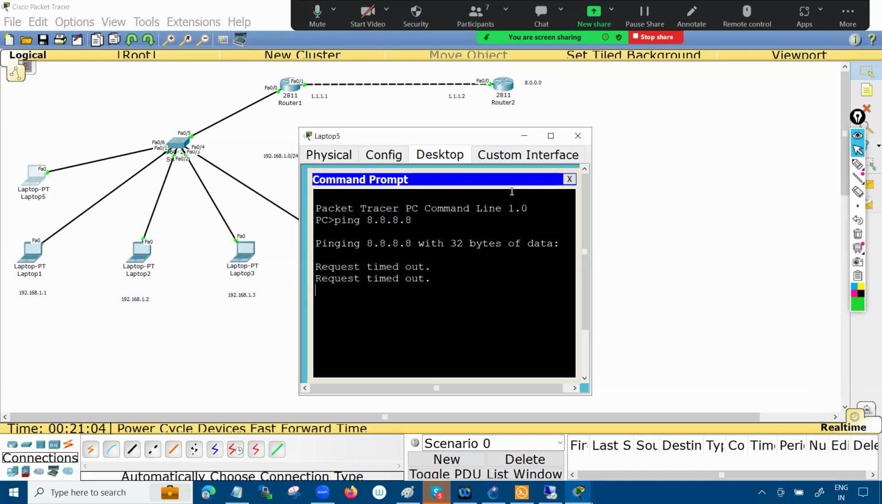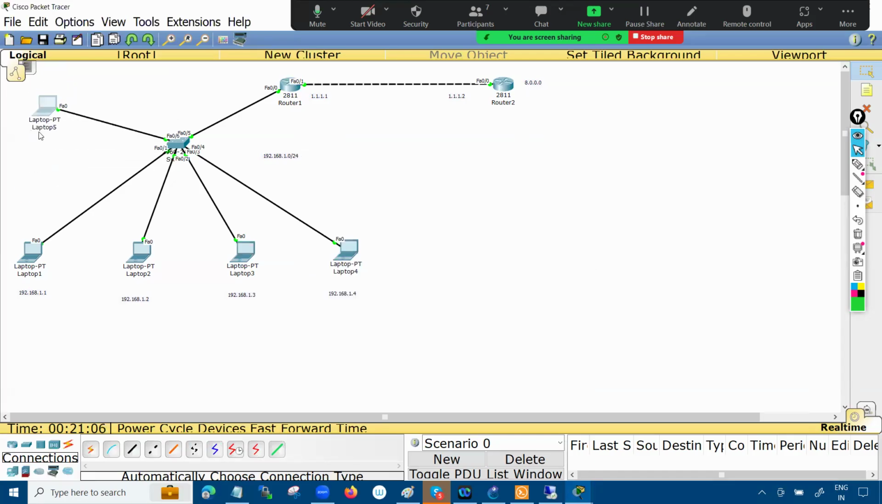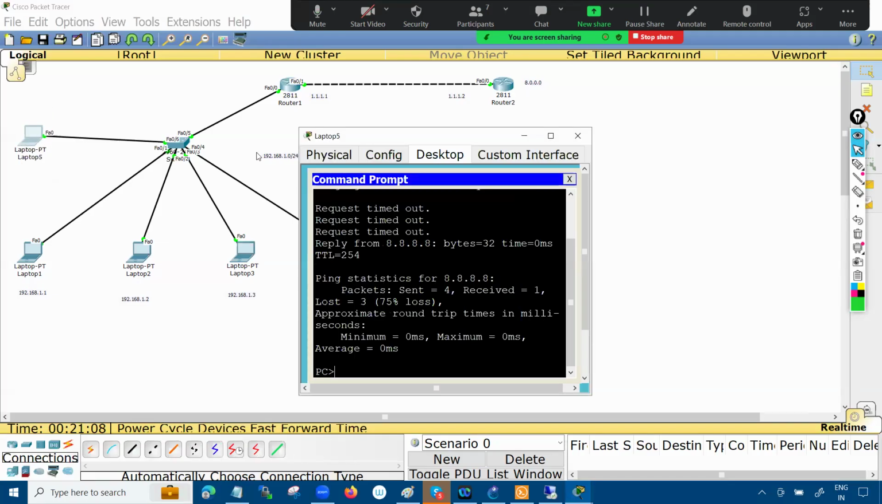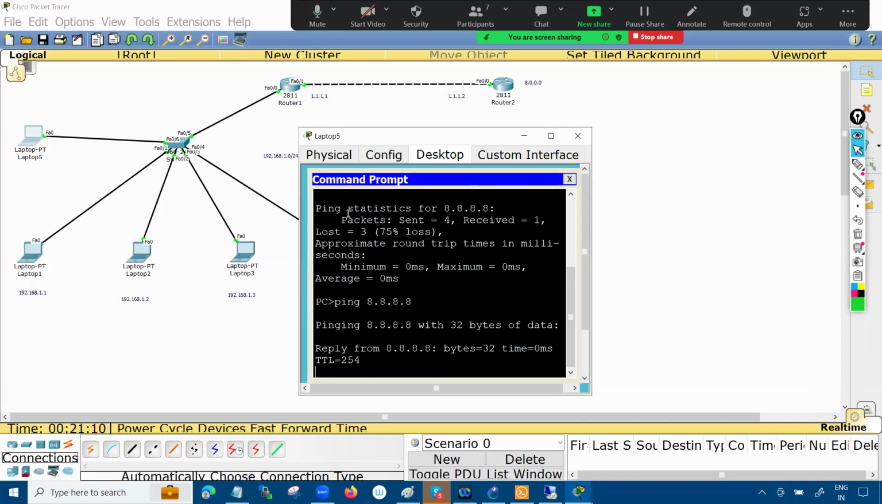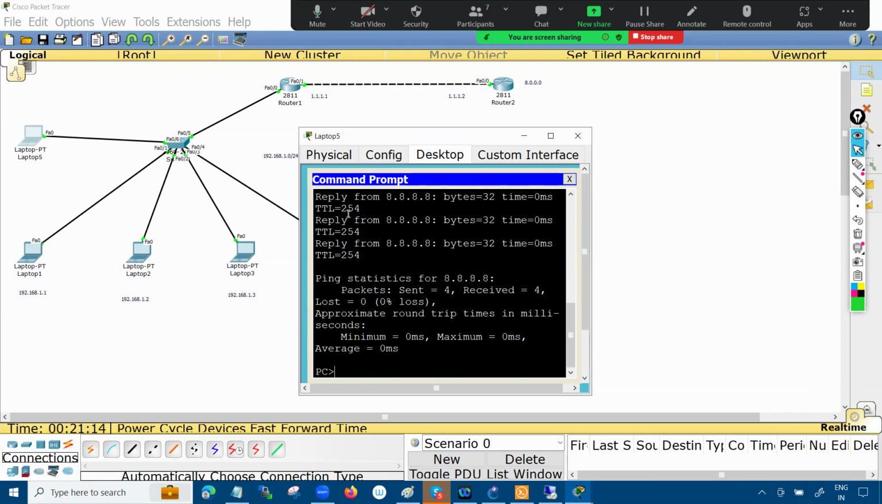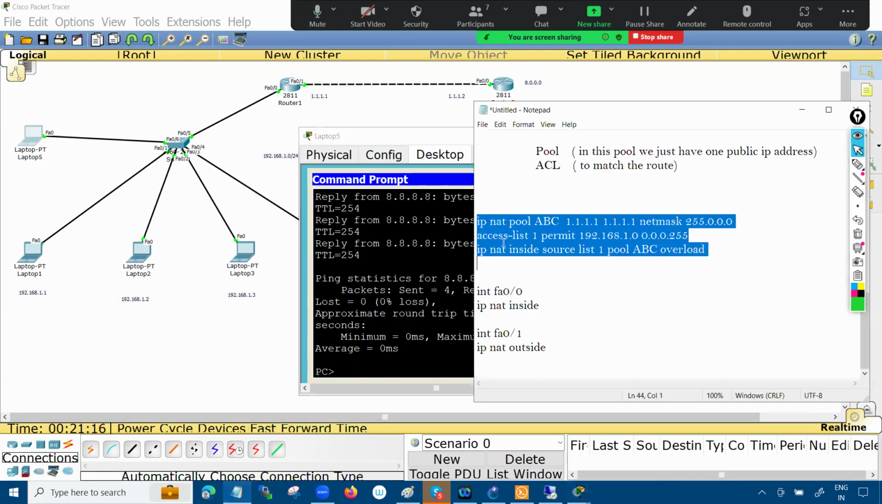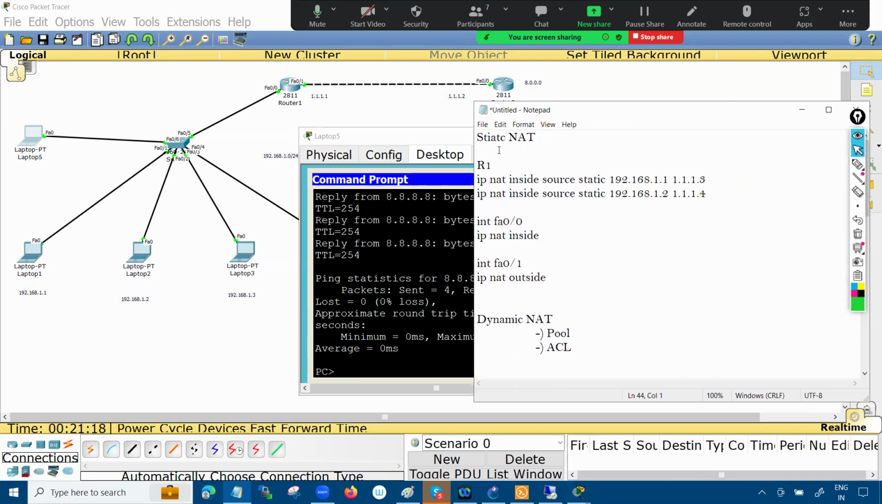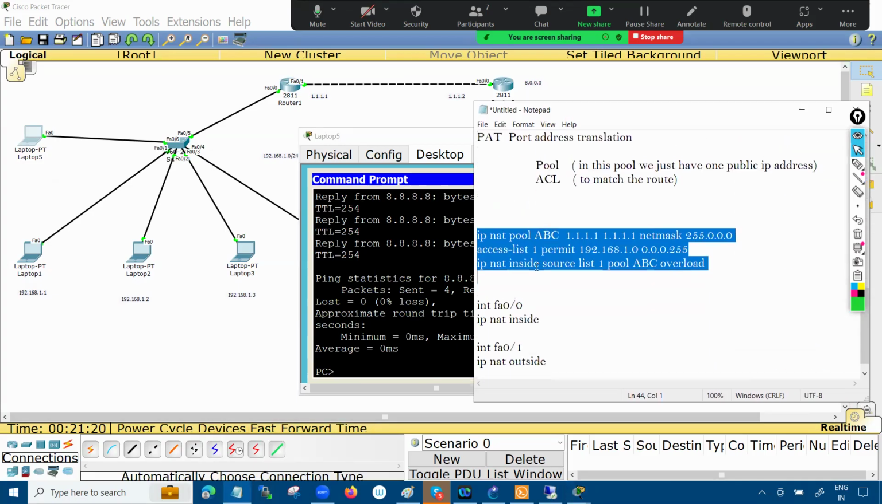Why is the packet getting dropped? Because of the spanning tree, right? Can you see that it's an amber strip? Now it's coming in green. So that's because of the spanning tree. So that's how the PAT comes into the picture. So these are the three ways: static, dynamic, and the PAT we have.